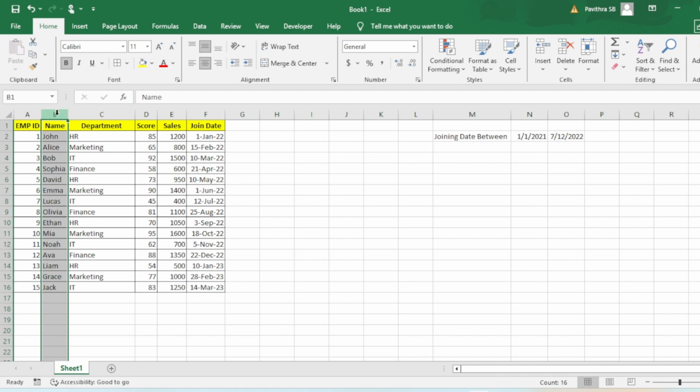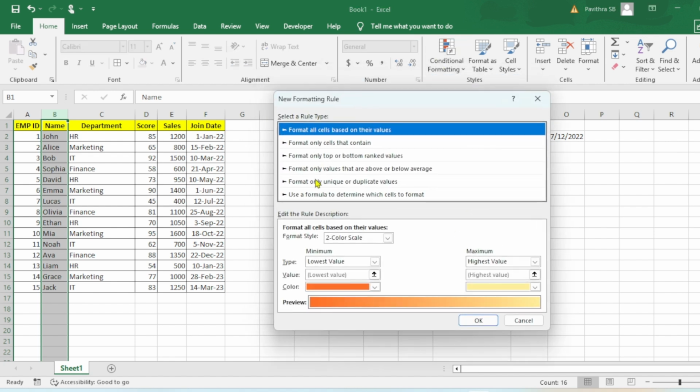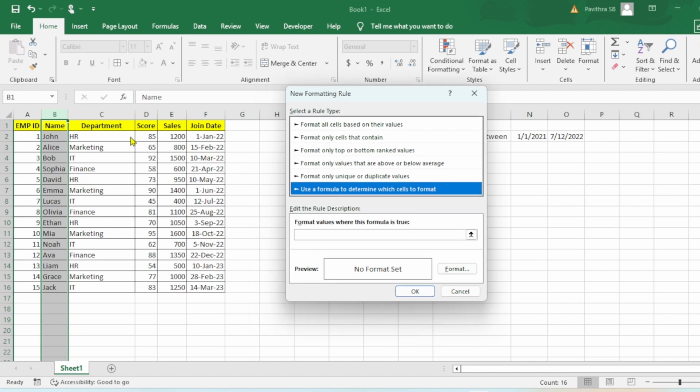For that, first you need to select column B because we need to highlight the names. So I am going to select column B and go to Conditional Formatting again. New Rule. Then go to Use a formula. So we need to use a small formula here. Since it is based on the score, right? Score is in column D, so the first value is in D2. So I'm selecting D2.